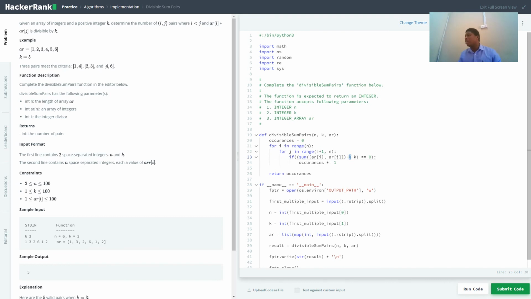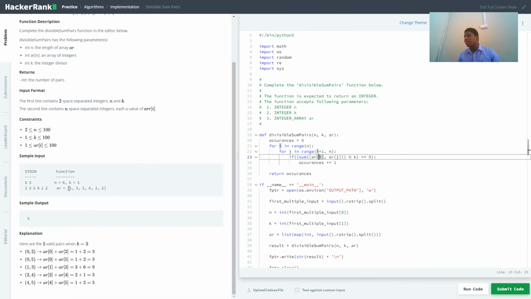So if the sum of 1 and 3 is divisible by k, which is the value given to us, then we increment the number of occurrences by 1. Now we know we can find out if a value is divisible by another by using the modulus operator and checking if the result is 0. So this is how the code works.